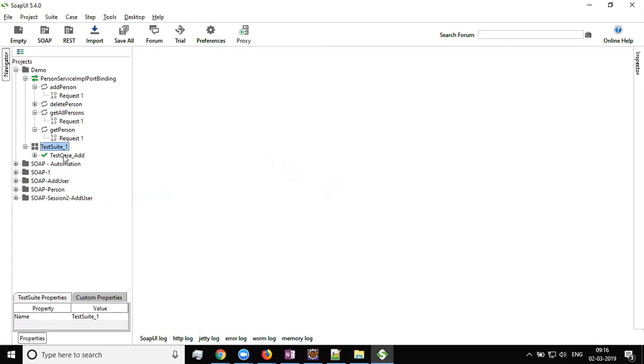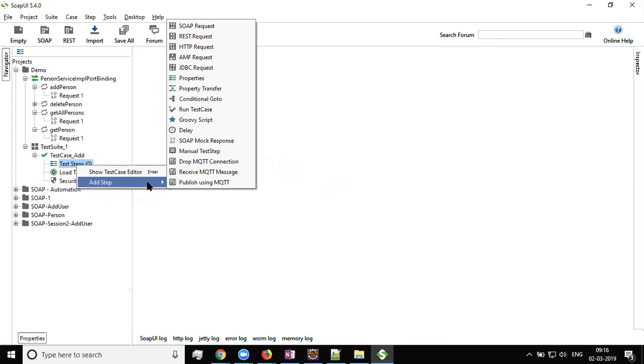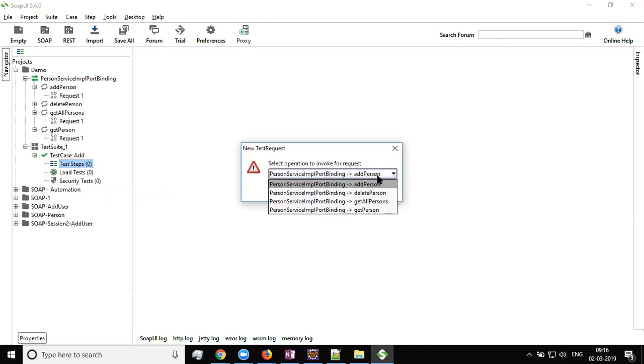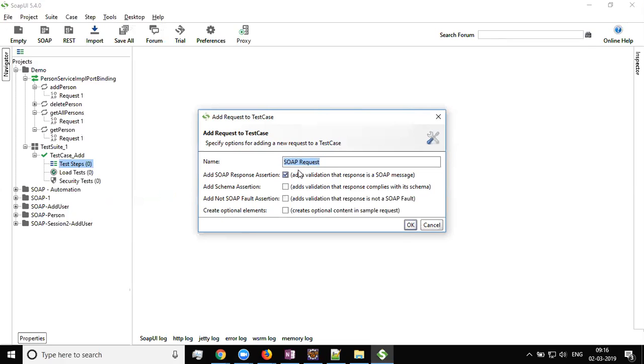Now I will right click on test steps and say add test step. Can you see I'm choosing SOAP request, Sandeep? Yes. So I will click here, and whatever comes here, I'll say okay. Underneath that, there will be the options of 4 web services that are available for us. I'll click on add person, and say okay. When this pop-up comes up, you leave it as it is, or if you want to give it a name, let's call it add, and I'll say okay.